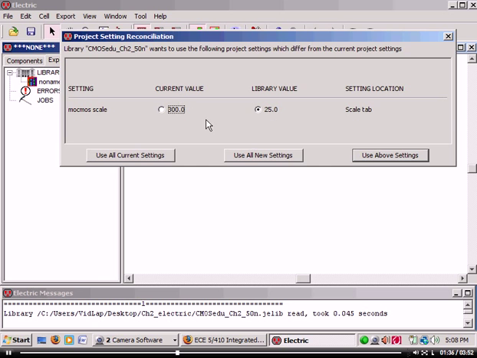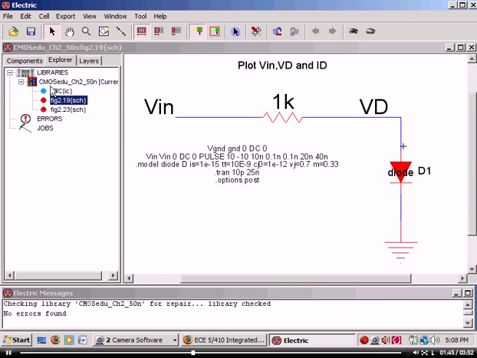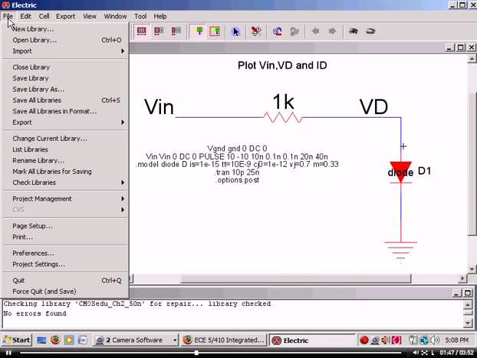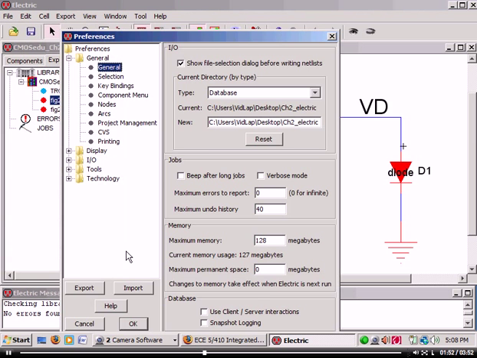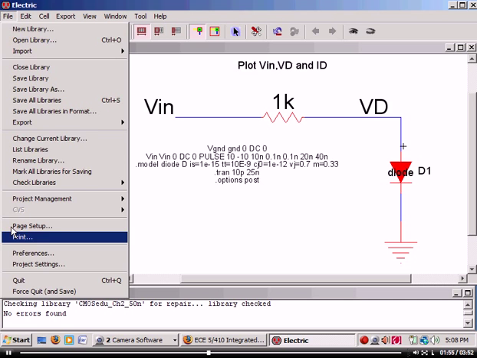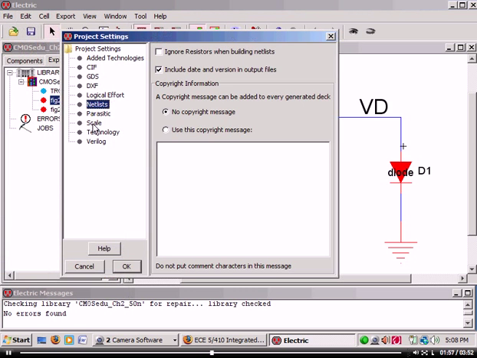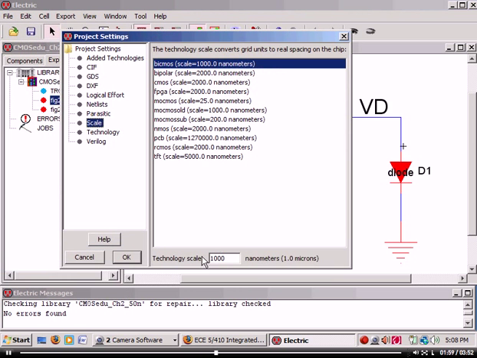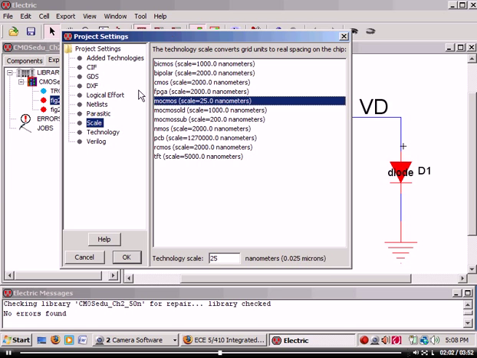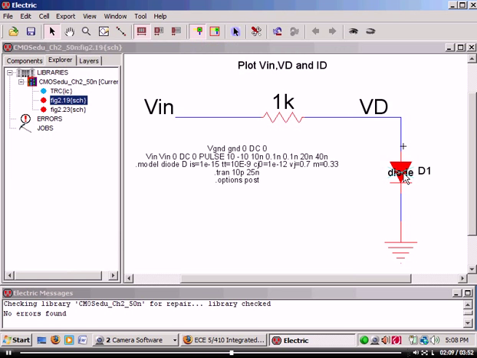So I'm going to say use all new settings because I don't know what I'm doing, and I'm going to change the scale factor to 25 nanometers. I say OK, and then I go to File, Project Settings, Scale, and it says here that my MOSIS CMOS design rules scale factor is 25. Okay, fine. I see my diode symbol in here, etc.